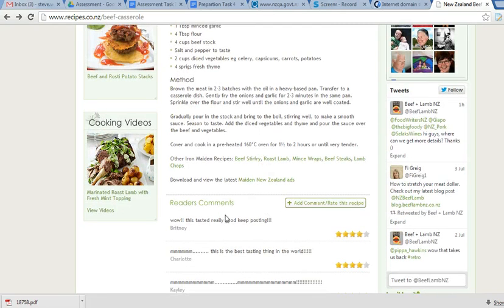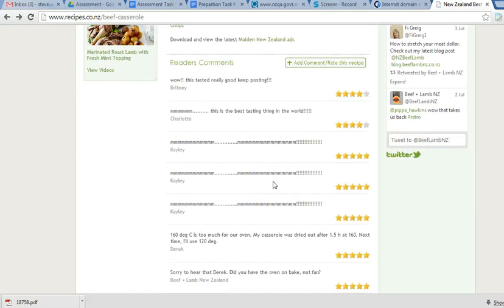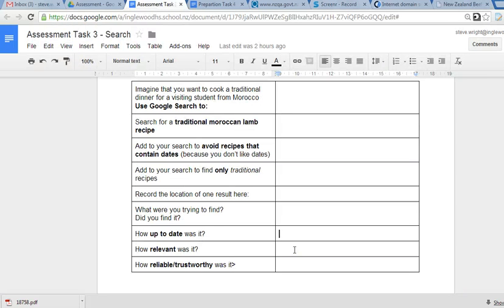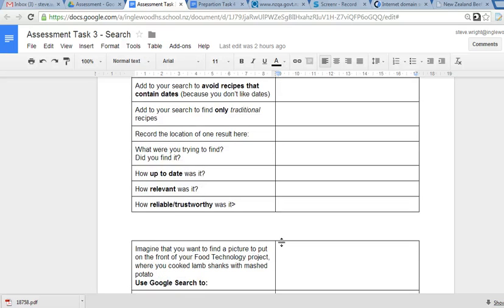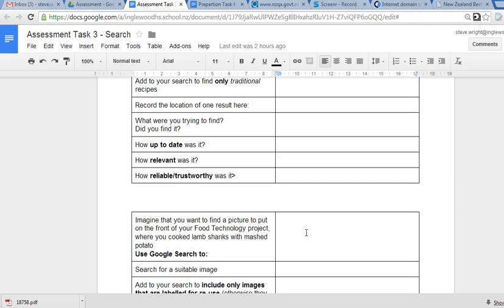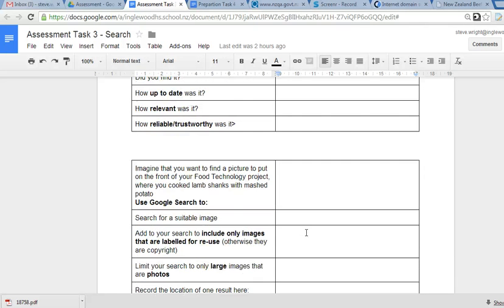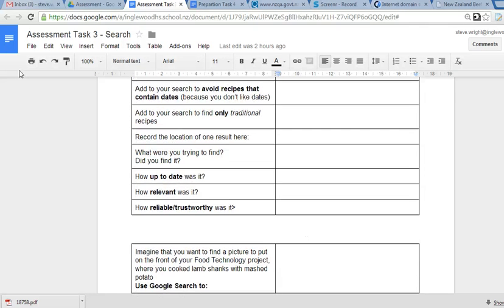I can also look at the comments here and see that there's a lot of very positive comments about this recipe as well as some advice, so that makes me more trusting of it as well. How relevant was it? Well, it was exactly relevant. It told me exactly what I needed to do, and it was indeed about a beef casserole of just the kind I wanted to make. Is it trustworthy? Yes, I think it is, because there's lots of good reviews and it's from a trustworthy website, a big organisation, not just Joe Bloggs and his recipe for making it.